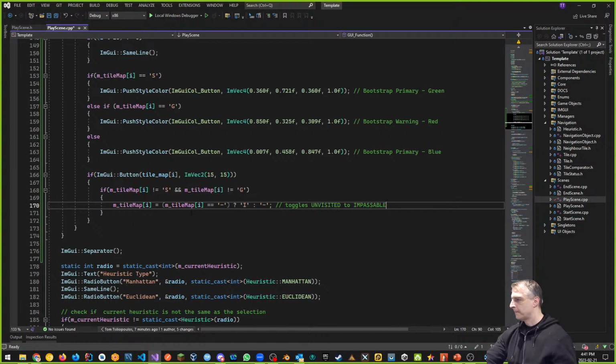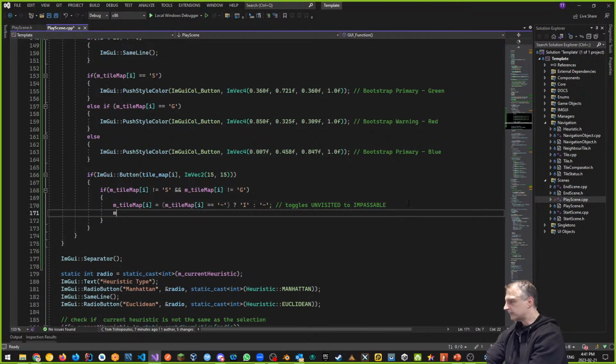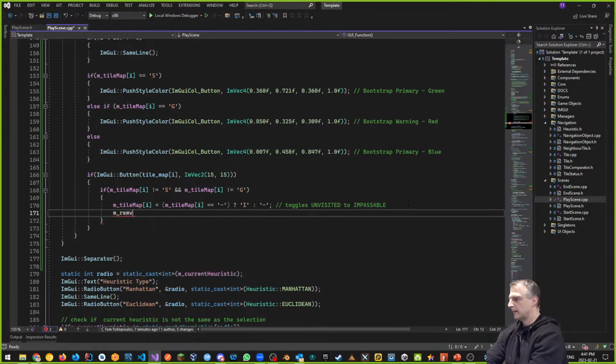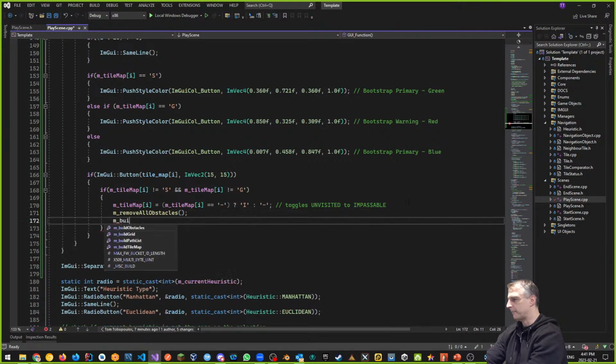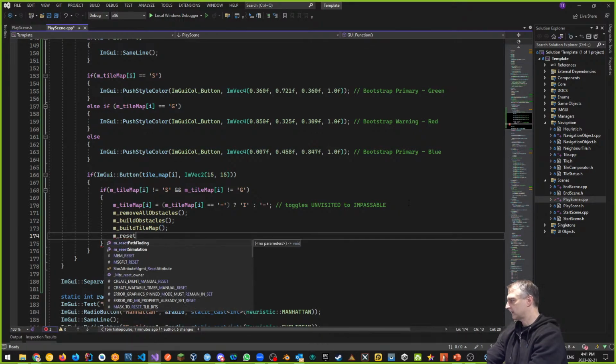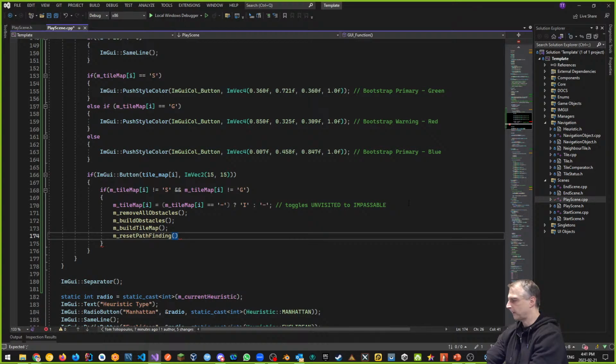All right, cool. And then m_remove all obstacles. Remove them all, I want to build them back up. Build obstacles. And then I want to m_build the tile map back up. Build the tile map. And m_reset the pathfinding. Reset pathfinding. Okay, now there is a thing here, because I've kind of done all of this. It's almost like I'm resetting the simulation, but I don't want to quite reset the simulation.